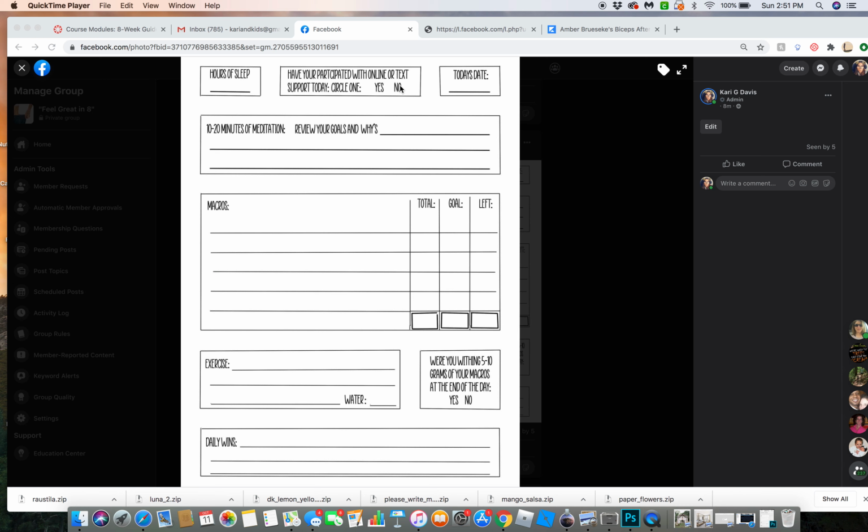So I want you to start keeping track of real sleep, not the time you went to bed. So let's say you hopped in bed at 10, but you didn't fall asleep till midnight. You would track from midnight on, okay? So this is something I want us to start being aware of is our sleep. So we're going to track that.